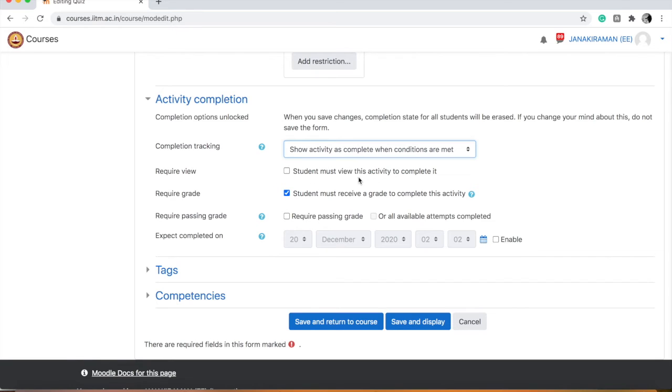And students must view this activity. So don't check this, because viewing the question does not mean that the activity is complete. If you set this, it means that the student can open question 1, view it, and then open question 2 immediately, and then question 3, and so on.